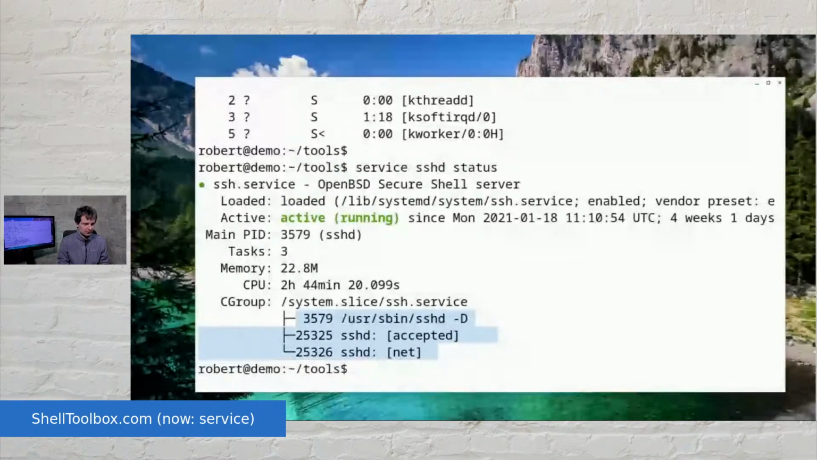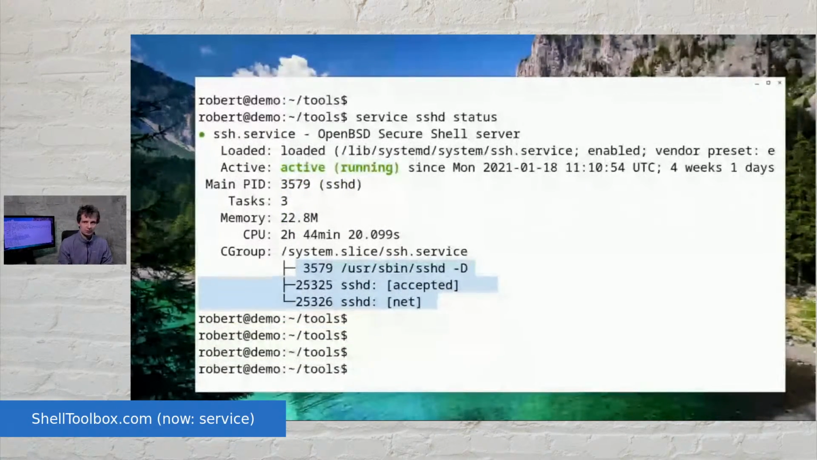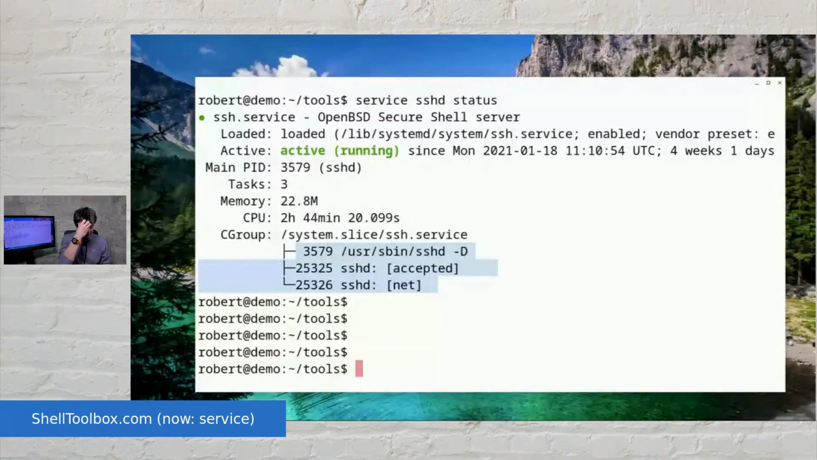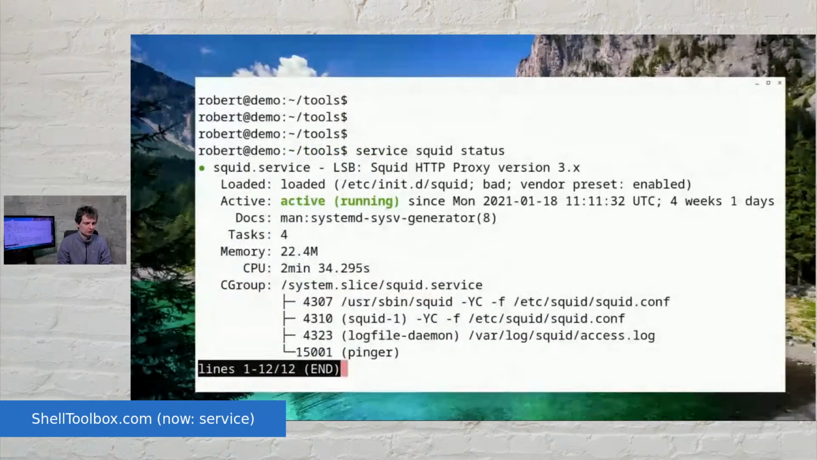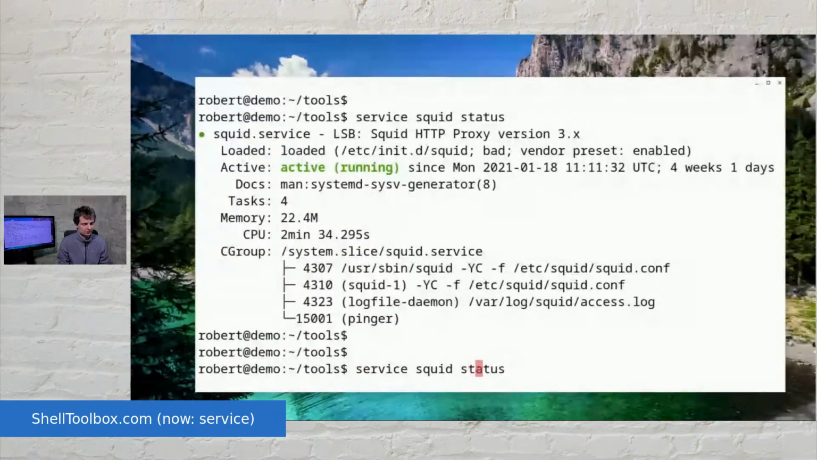And if you want to restart a service, if you want to stop a service, if you want to start a service later on again, then use the service tool too. Let's say I have a service here. The service is called Squid. It's a proxy server. Let's have a look at the status for the service Squid. It is running. Let's stop the service. Service Squid stop.